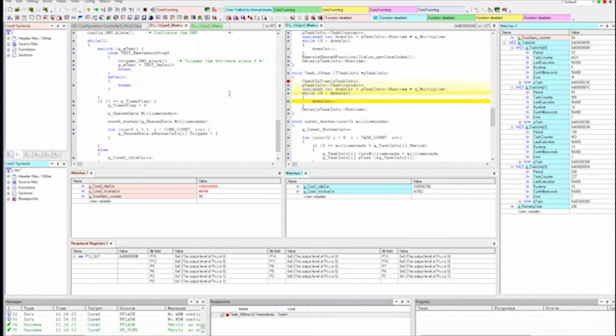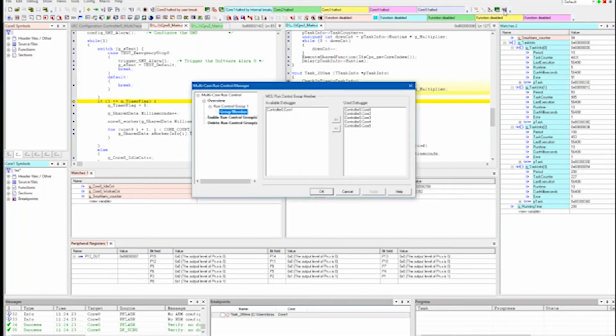Some hints for the AURIX. If you use run control groups, then core 0, the master, has to always be part of the run control group. And if you want to change the run control group, the complete system has to be stopped. This is due to some hardware limitations. Because of this, I stop the application and switch back to the original state.